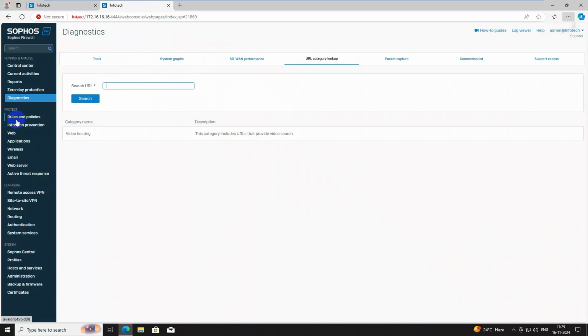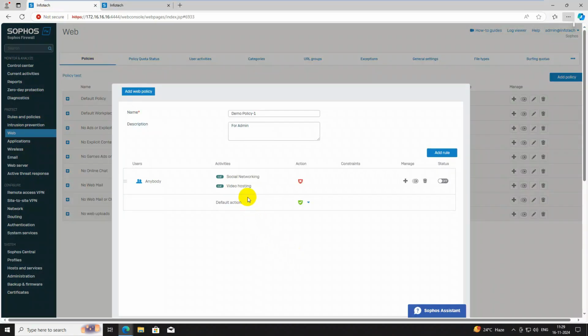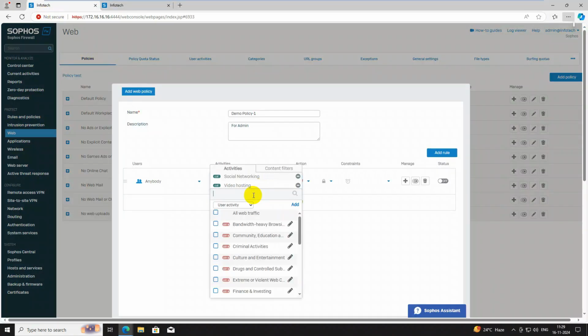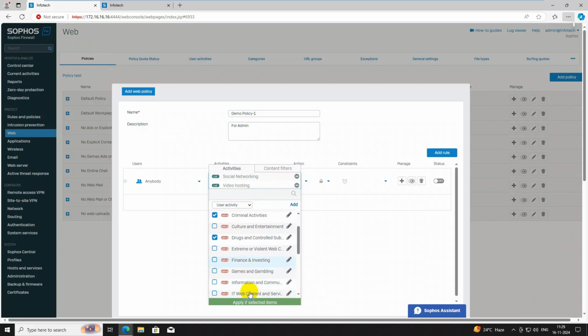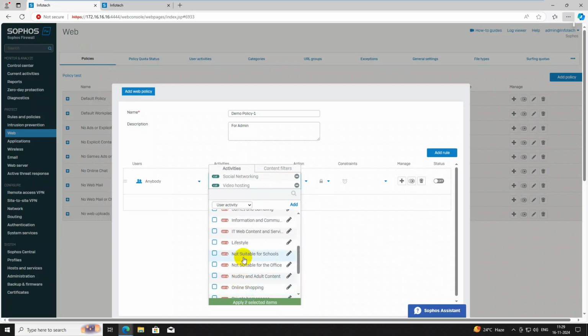So now I have created two, and another one more. Click here and here. You can block criminal activity, you can also block drugs, and you need to block that too. And then web content not suitable for school and not suitable for office, you can also block. And adult content you need to block as well.